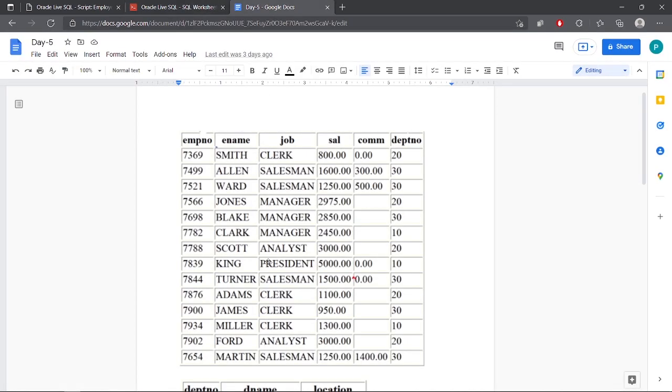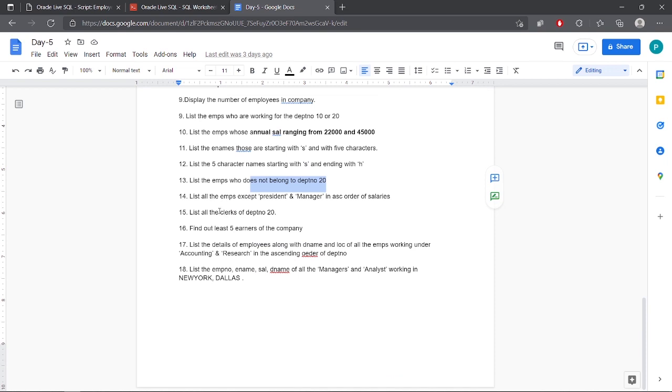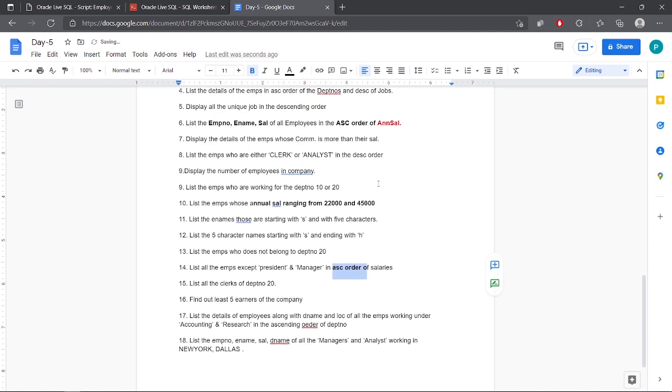And next, coming to the next question. Now list all the employees except president and manager in the ascending order of their salaries. So here there are 2 or 3 conditions that we are going to write. If there is a word ascending or descending order, then we are going to write order by, as you have seen, in the ascending order, their salaries.